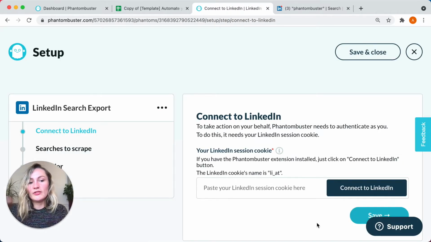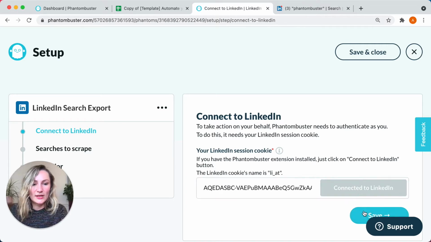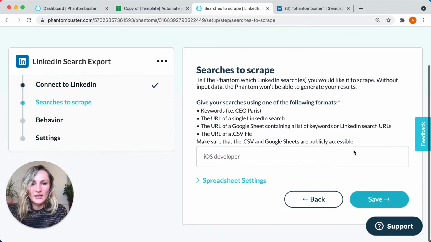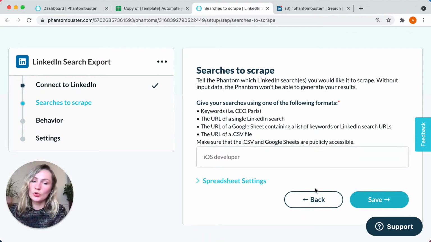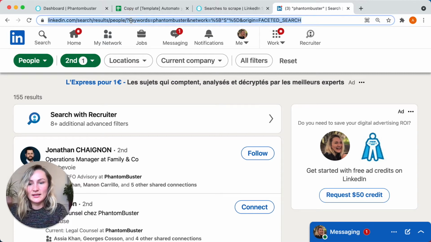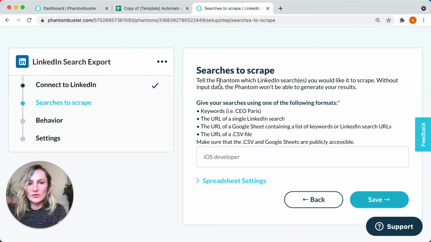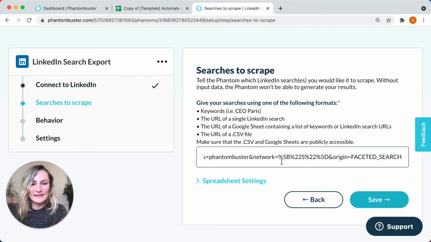You should have your Phantom Buster extension installed already. So click Connect to LinkedIn to get your cookie. Hit Save. Then you're going to give the Phantom the search that you want to scrape profiles from. I've already made my search on LinkedIn. I'm just going to copy the URL and go back to my Phantom setup and paste it.